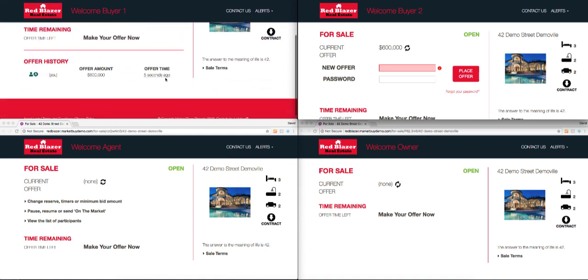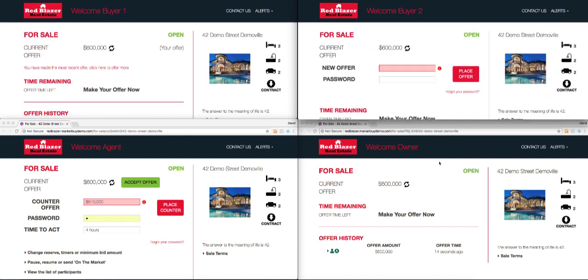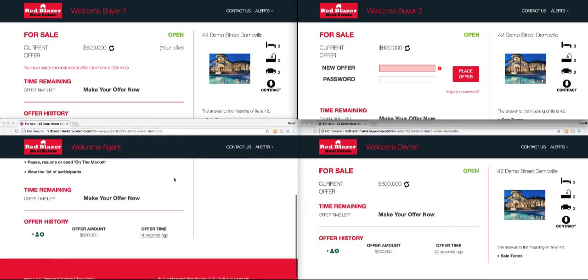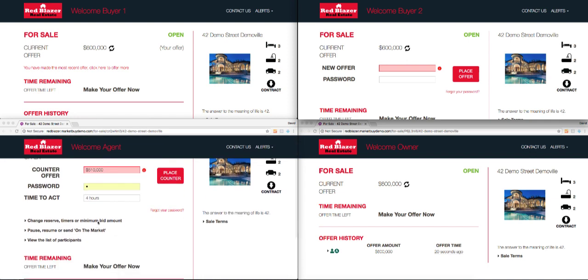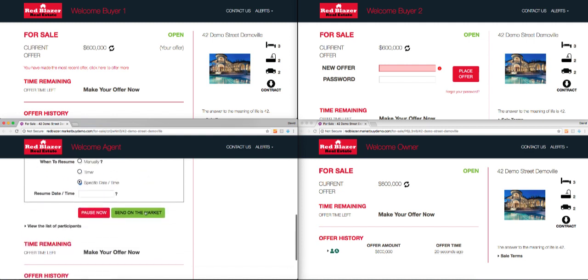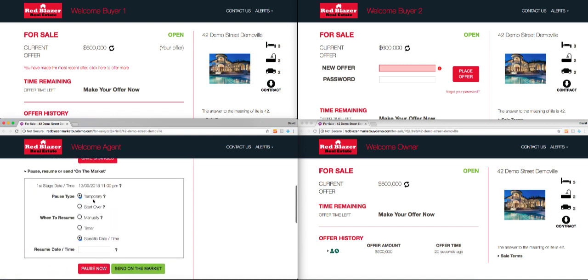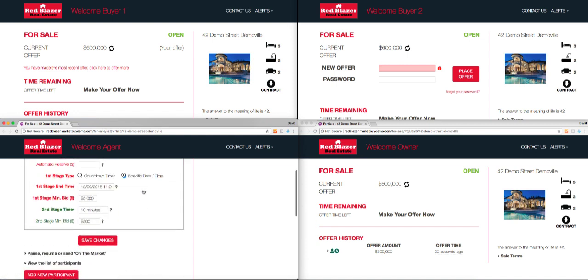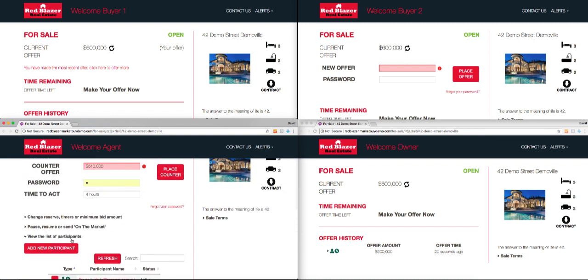So obviously with buyer 1, there's an offer history there. Buyer 2 also sees there's an offer history. The owner can see that there's an offer, and the agent has a whole host of other controls. While their offer history shows that buyer 1 has made an offer, they have these drop down boxes, and these drop down boxes allow the agent to control the sale as they're going on. They can add participants, they can see where the participants are, which buyer has made the offer, they can adjust timers, they can declare properties on the market, and they can set reserves if need be.